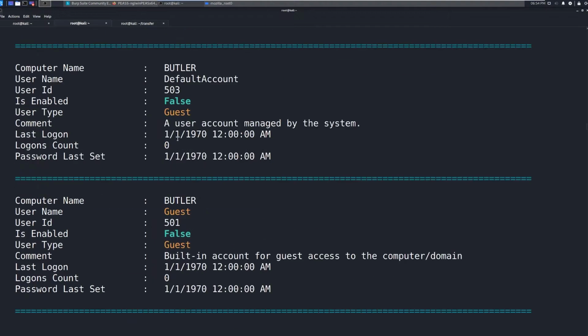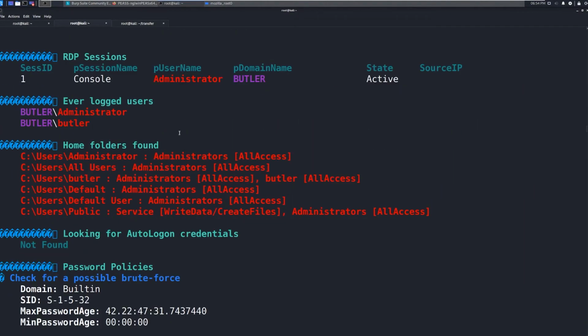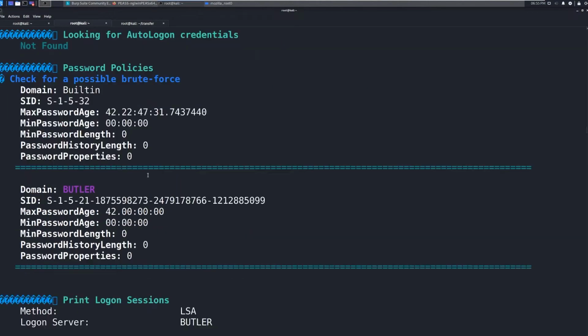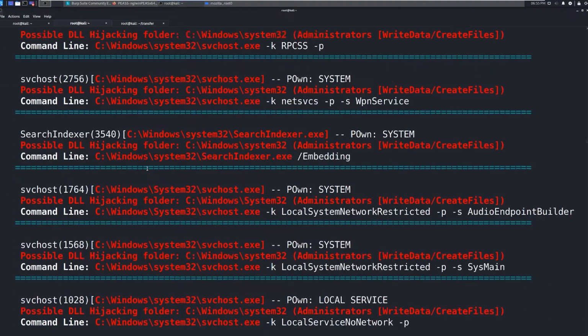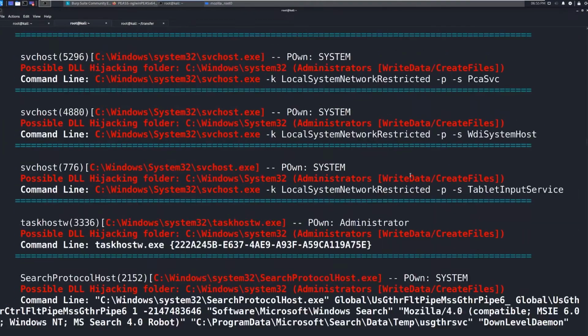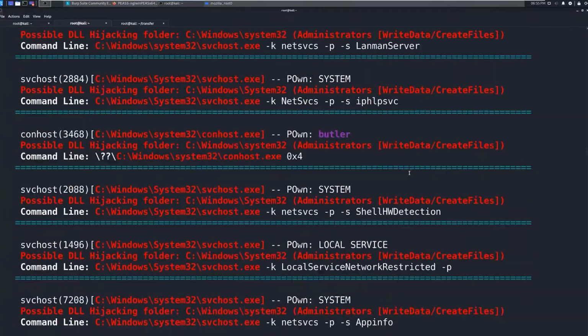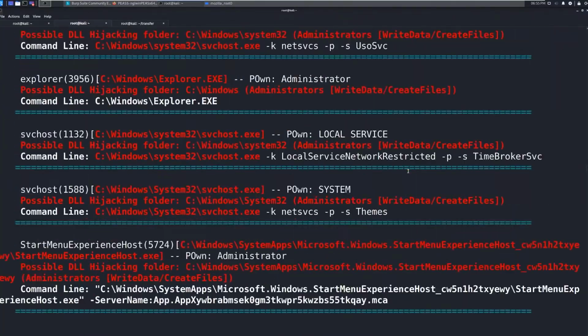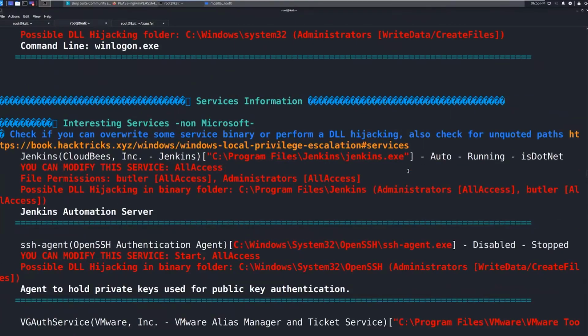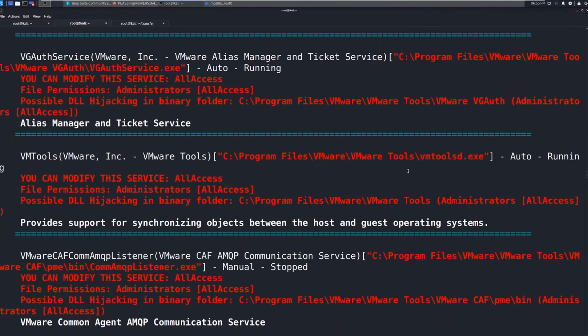So it's telling us more about user accounts that are on this machine, any sort of RDP sessions that might exist, any sort of folders. Heavy enumeration to scroll through. Okay, we're in process information. I'm going to skip past processes. I'm not too concerned about what processes are running. That could take a long time to scroll through. When we're doing privilege escalation, we are looking for quick wins.